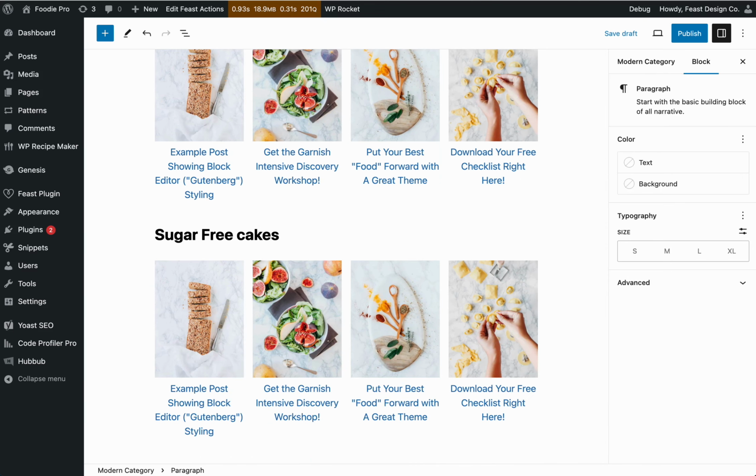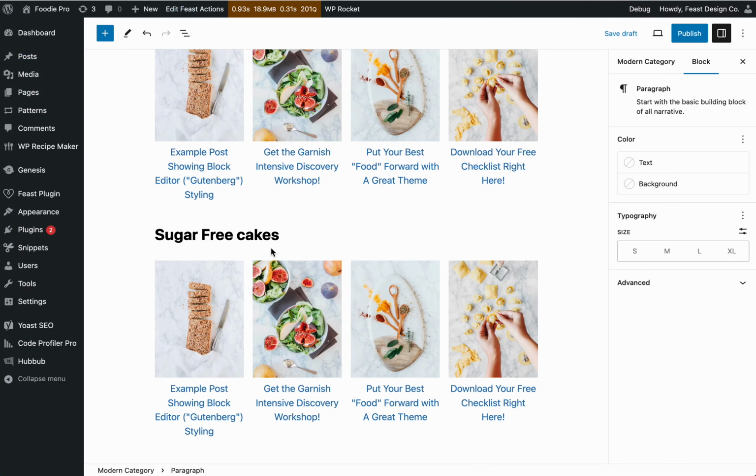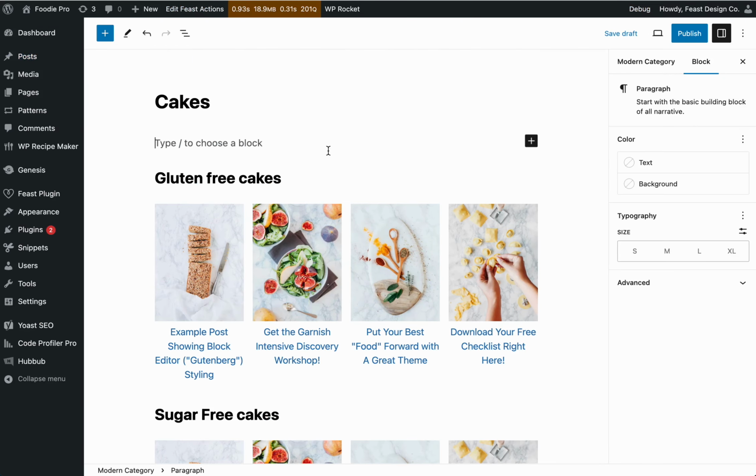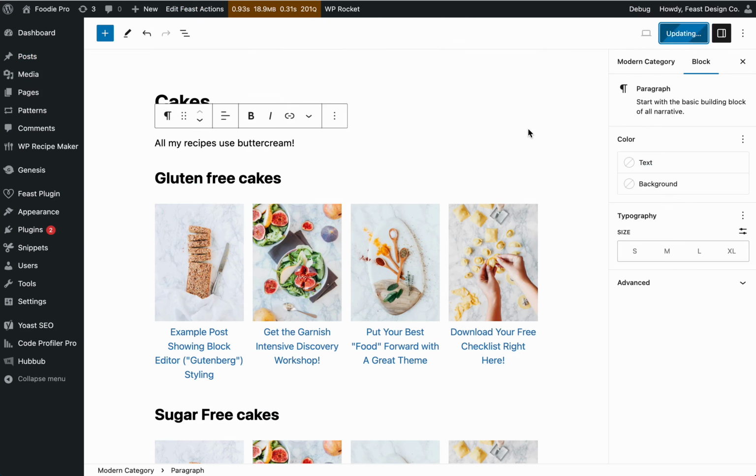So it goes from having a very basic cakes category, which is what you basically see here, to having a more fleshed out one. So let me just add a description here. All my recipes use buttercream. Once we hit publish, this will automatically insert before the category. If you do want to see the category, just refresh the page.